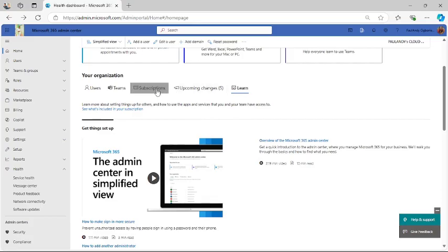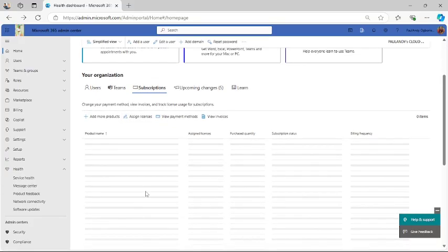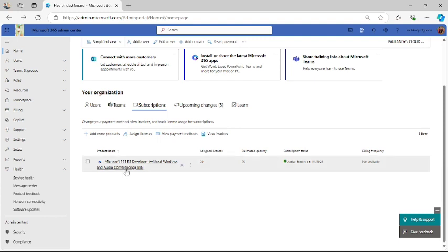All right, now I'll click on subscription. This is the subscription I have on this tenant, Microsoft 365 E5 developer without Windows and audio conferencing, and it's a trial account. I have assigned 20 licenses out of 25 to users in my organization. As such, I think I have 5 left that I can assign to other users. Then we have the subscription status, which says it's active until the 1st of January 2025. The billing frequency is not set because this is a developer account. If it was a business account, in the process of setting up the tenant, you would have to set your billing frequency, probably to recurring frequencies.